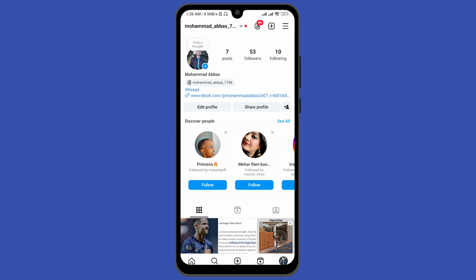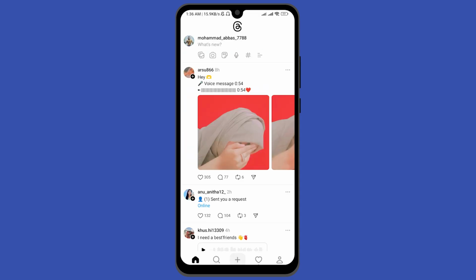Take a look at the top right. You will see three options. From these options, you have to tap on the option Threads, and you can see I have my Threads account.